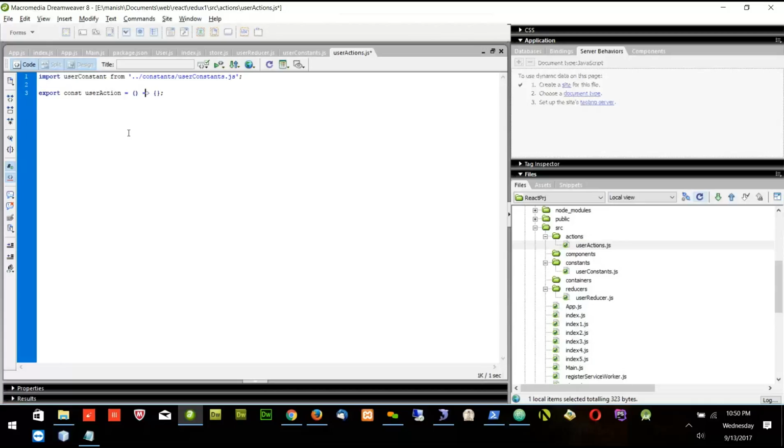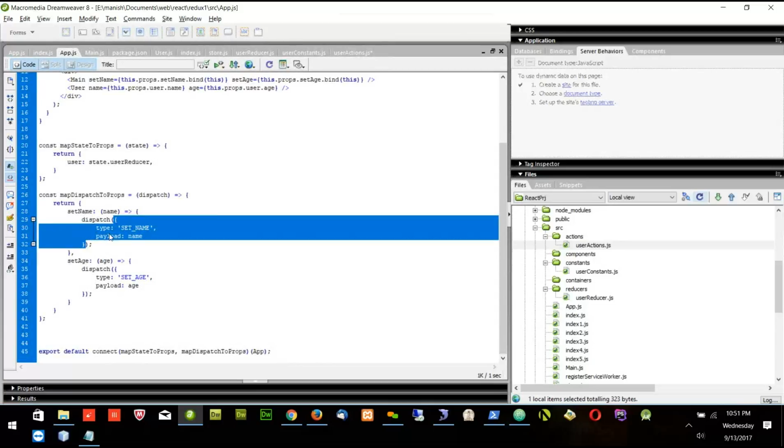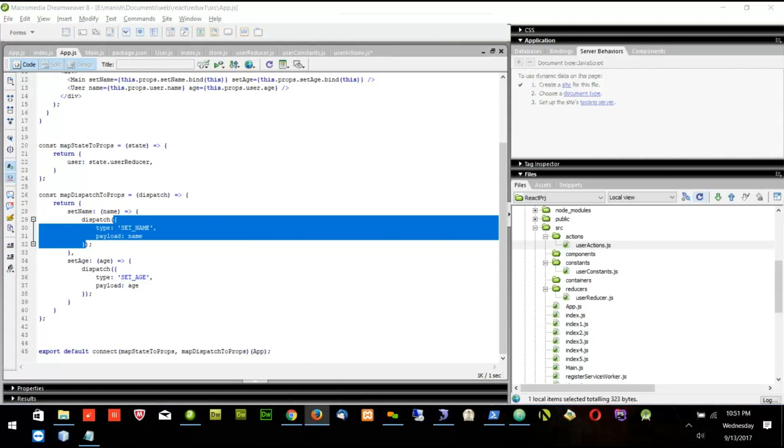And it will take, okay, so we need to build, what will this file contain? User actions? User action will contain the action which we are passing here, like this one, this curly bracket. Set name, set age, like that.